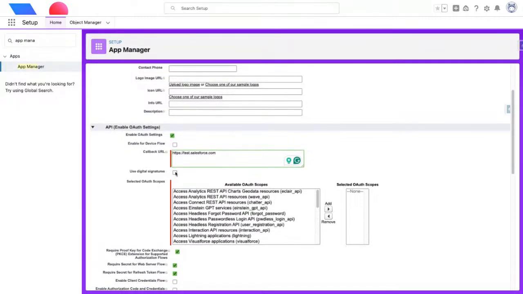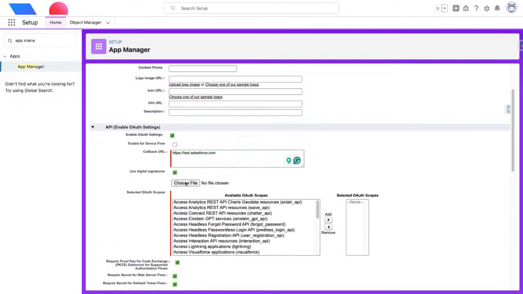And then we're going to check the use digital signatures. This step is really important because this allows you to choose that file that you just downloaded to your desktop. So when you choose that file, I'm going to upload it and you're going to see that file name populate here. Very important step. Yes.